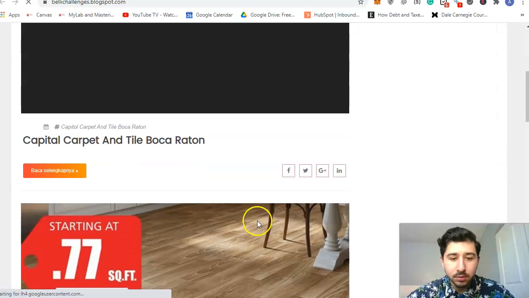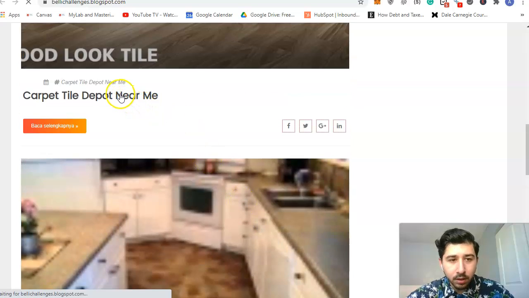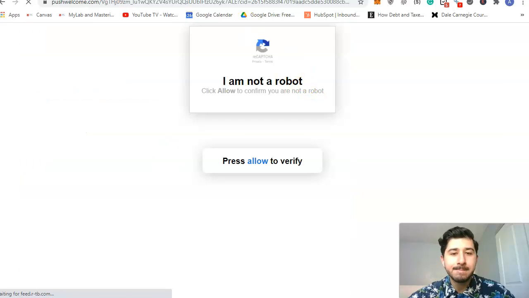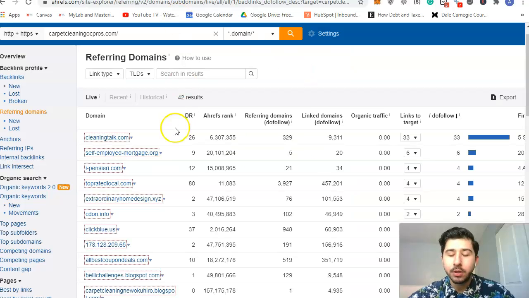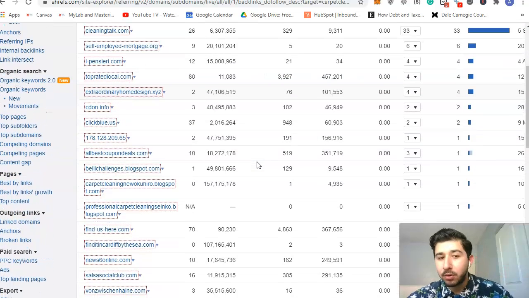Carpet tiles. So these are blogs, okay? Carpet Depot near me. Sorry, it's loading slow. Okay, you get the point. I'm sure you know what a blog is anyways. And then there's guest posts, okay? These are basically like articles.